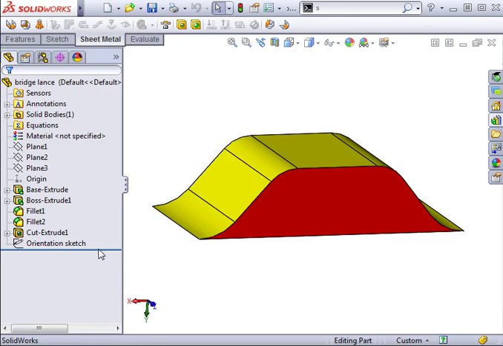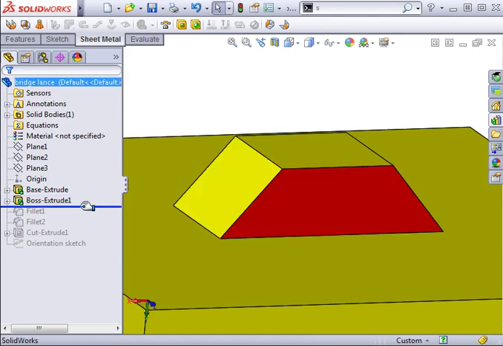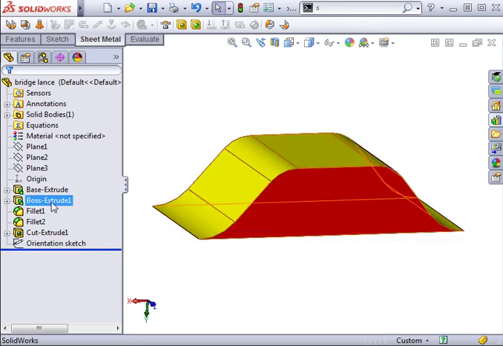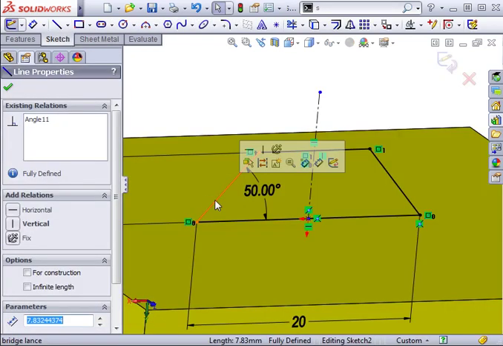As I use the rollback bar on the feature tree, you can see how the part was created. A base was made first, and then the geometry of the bridge lance. At the end, the base was cut away and a sketch was added. This sketch is used to position the feature when it's inserted into a part. I'll edit the sketch of the boss extrude and change it to have only one angle face.